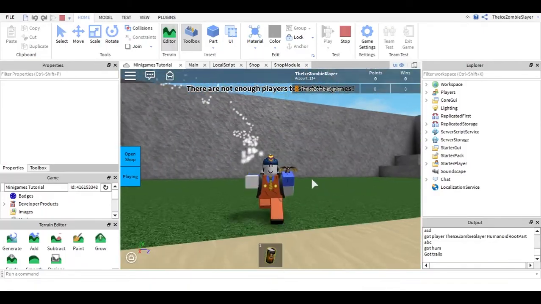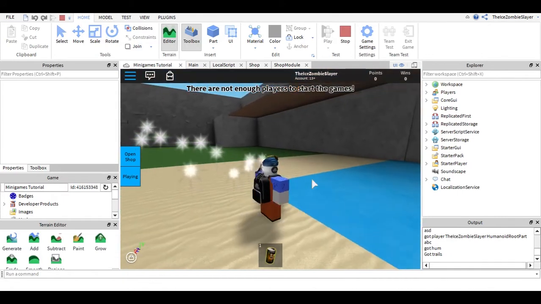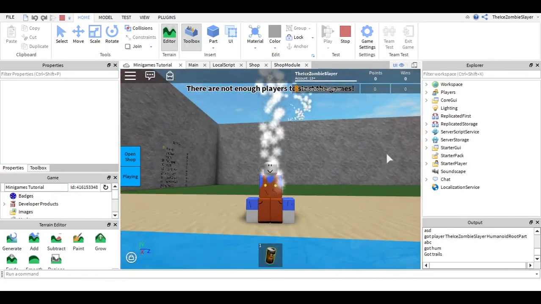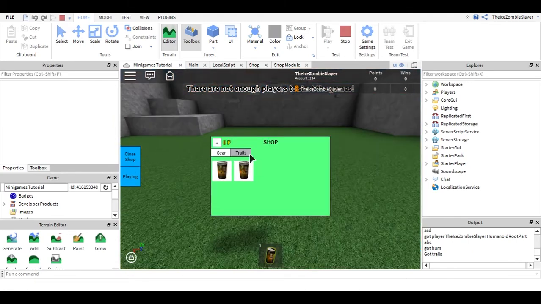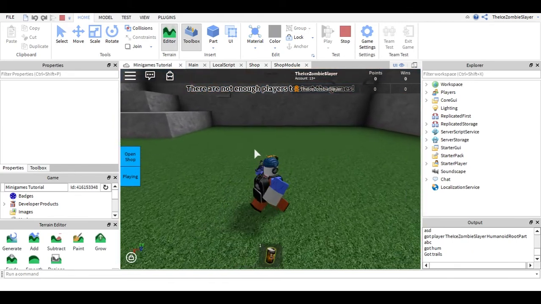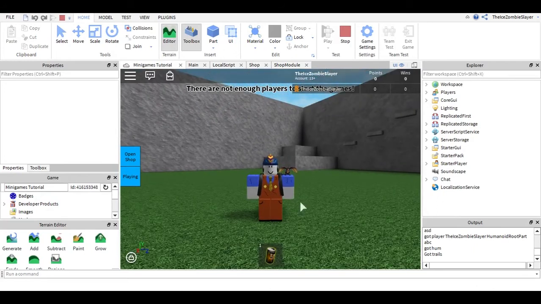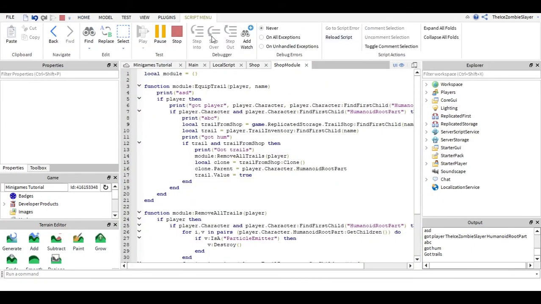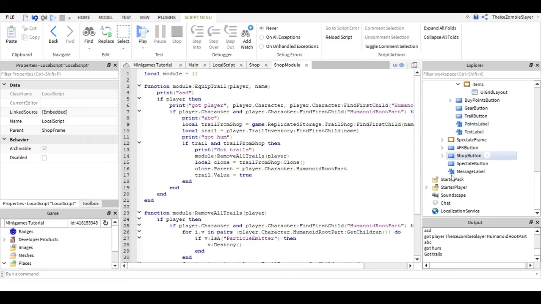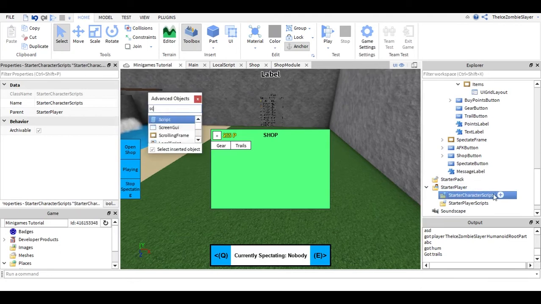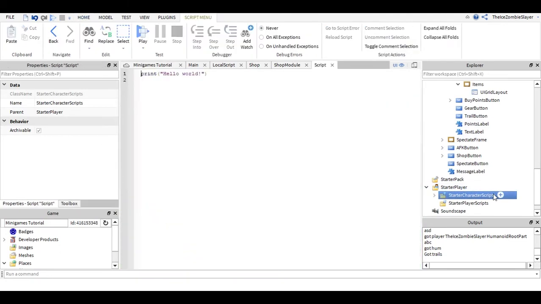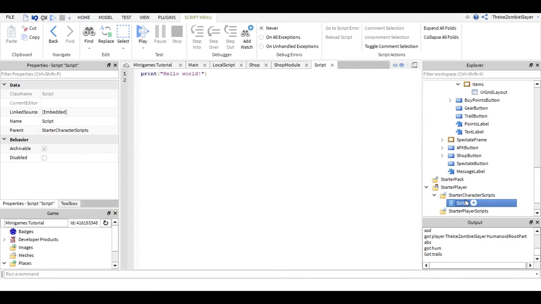All we gotta do next is for when the player respawns, because as you can see when I die, you'll see that my particles aren't there anymore. This is going to be really easy thanks to our shop module, and I'll show you why. Go into starter player and insert a regular script into starter character scripts, and I'm going to call it trail.